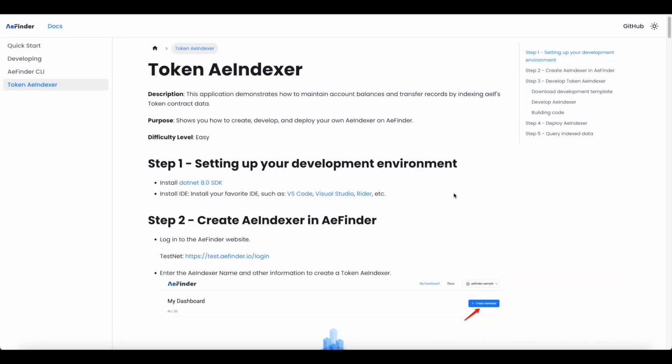Hi, today we'll be recording a tutorial on the token indexer. This tutorial demonstrates how to track account balances and transfer records by indexing data from the token contract. You will learn how to create, develop, and deploy your own AE indexer on AeFinder.